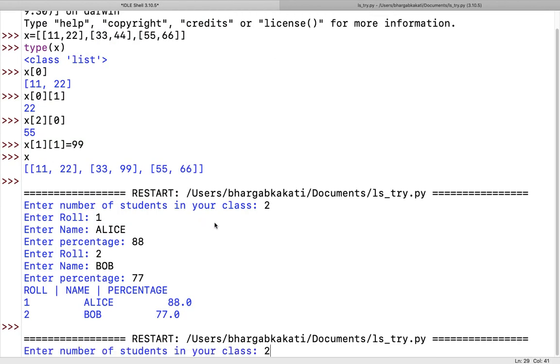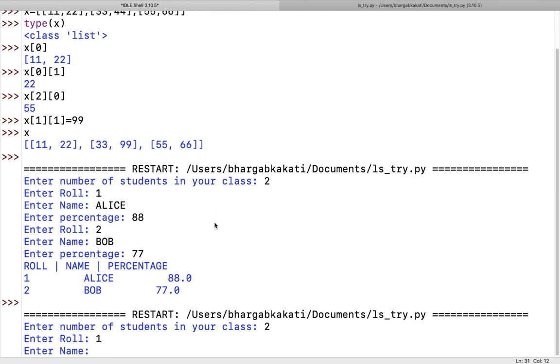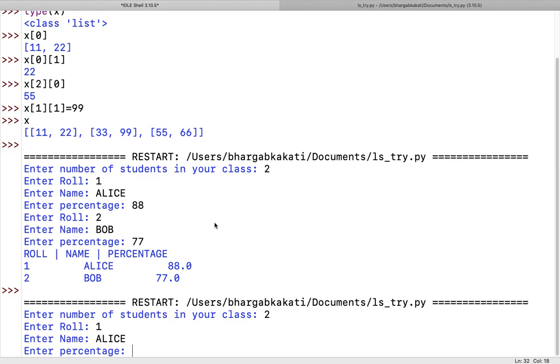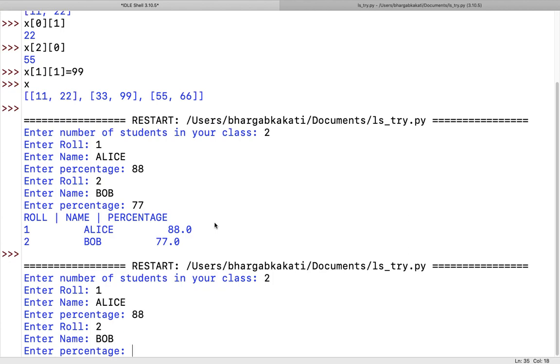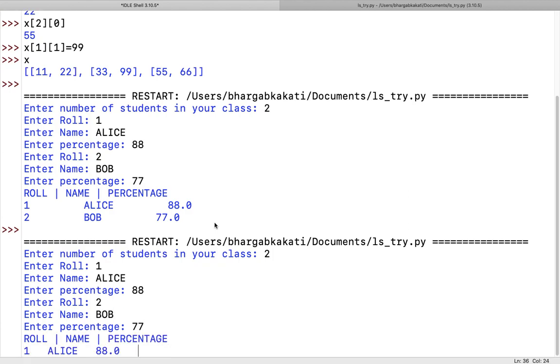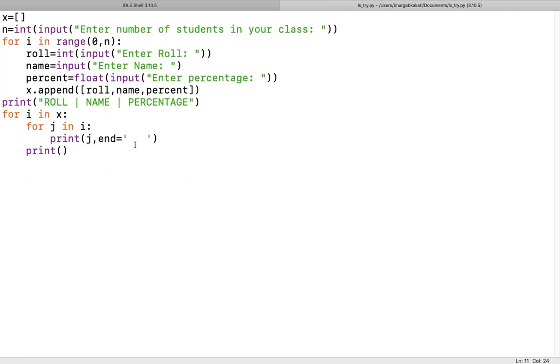Let me run it again. Enter number of students in your class 2. Let's say roll number 1 Elise, and percentage I'll give the same 88. Roll number 2 Bob, and percentage let's say 77. Okay, now you can see that the space is reduced, but now it is reduced further. So I have to give some more space and adjust it. That adjustment can be done using this one only. So this adjustment you can do by running it for multiple times.